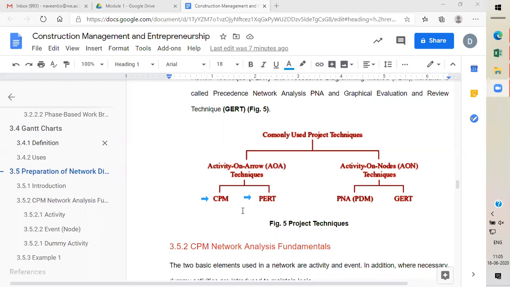Don't confuse this with CPM. Sometimes CPM is used for construction project management, but here it is particularly the critical path method, and PERT, the program evaluation review technique. The other two we just saw are PNA or PDM, the precedence network analysis, and the graphical evaluation review technique, which are activity on node, AON, techniques. Today we will concentrate on CPM, the critical path method network analysis.